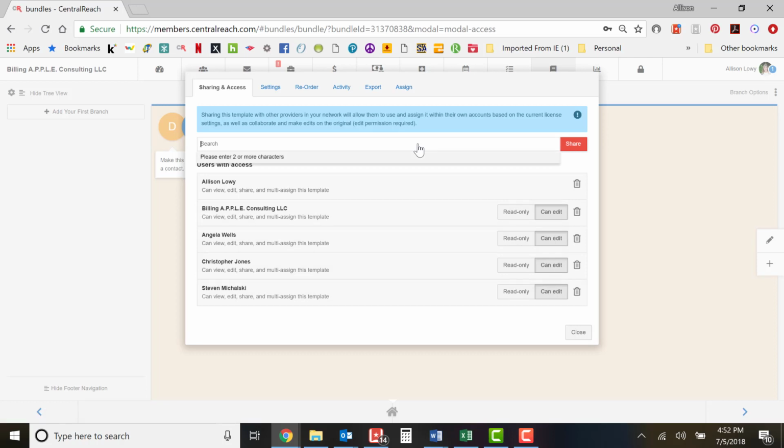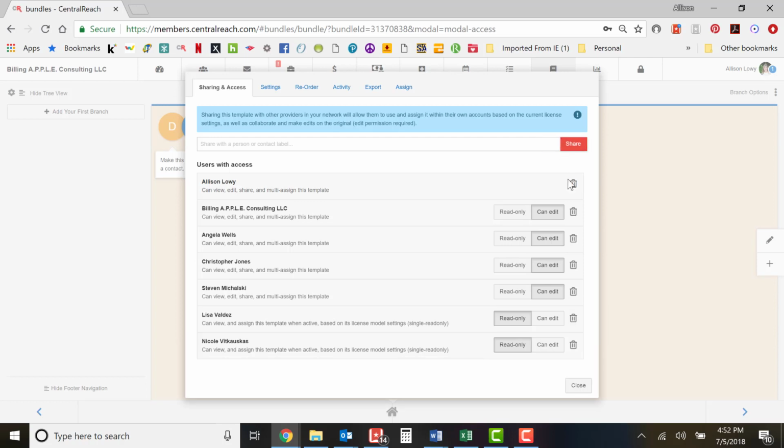Then you're going to click on BCBA. Start typing BCBA until that contact label comes up, and click Share. At this point in time, it's okay for everyone to have read-only access because we're working on a template. The other label that you want to bring up is Program Manager. Click on that when it pops up and click the Share button.